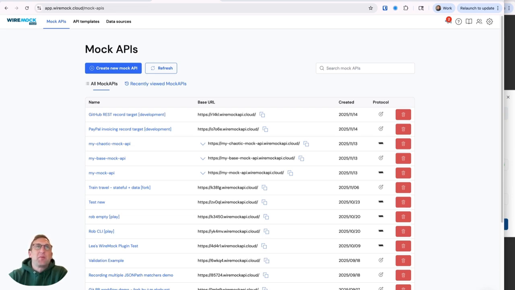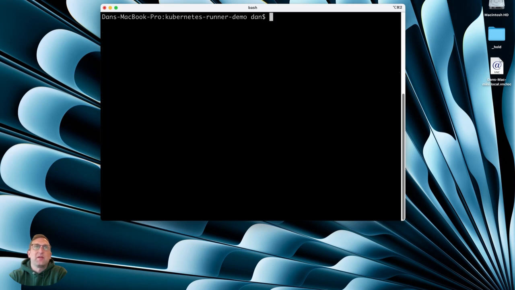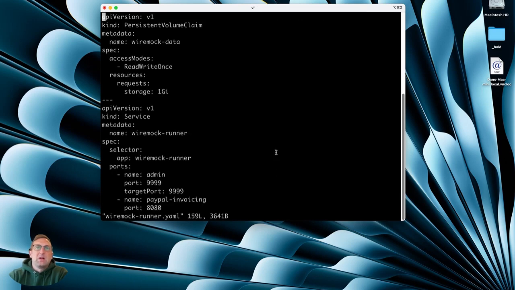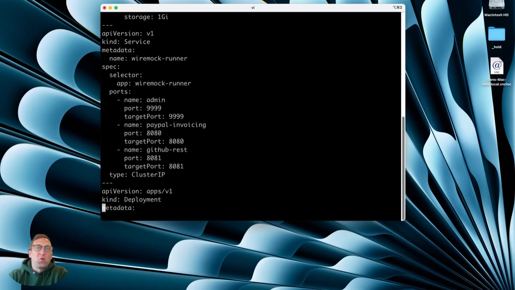Now we need to set up the profile in the runner. This means modifying the configuration set of the runner to tell it what it should do in recording mode. So we're going to come back over into our command prompt window here. Let's go ahead and clear this again. And let's modify the wiremock-runner.yaml file. Now, this is a Helm manifest file that tells the Helm deployment what to do.